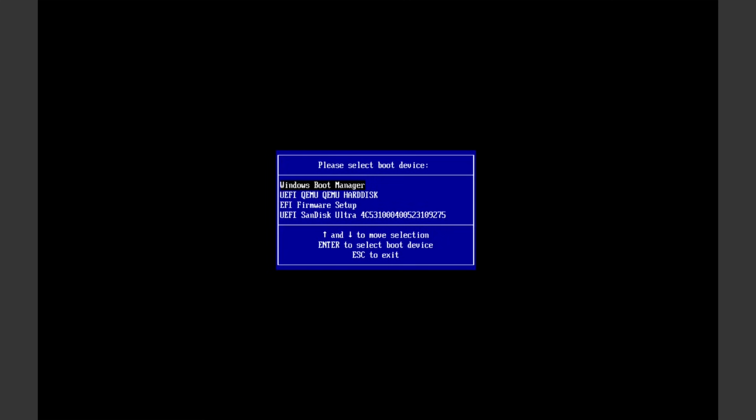When you're in the BIOS boot menu, select the USB drive. Make sure that it has UEFI in the name. If not, you're booting the ISO via CSM Legacy Boot, which you do not want to do.